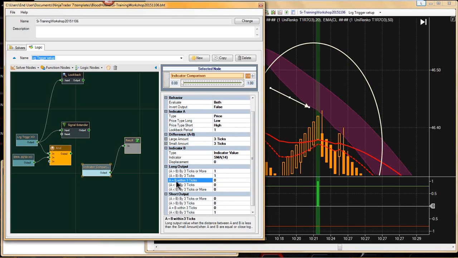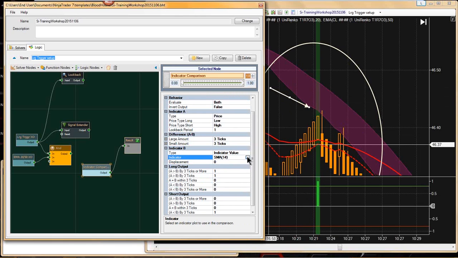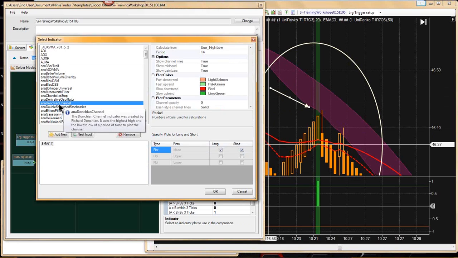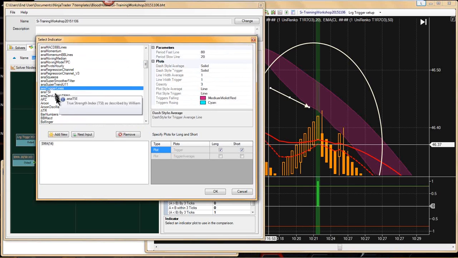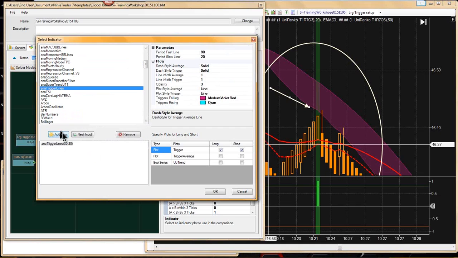Now next we need to set up B. So B is going to be our trigger line moving average. So we'll change the SMA to the trigger lines here. So there we go. Let's grab that trigger line. And so we're using large trigger line values, so 80 and 20. We'll leave that alone. So the trigger plot is the faster moving one. So we want to use the faster moving one. So remember, the trigger average plot is going to be the one further away.